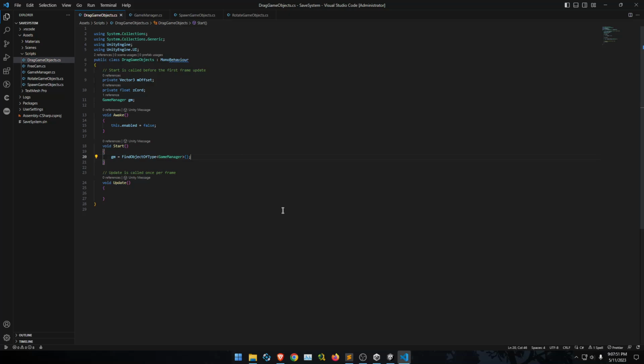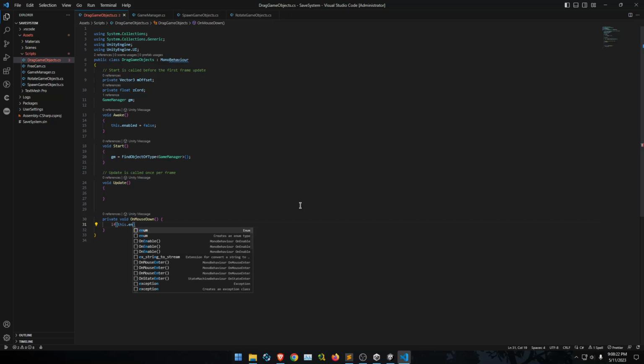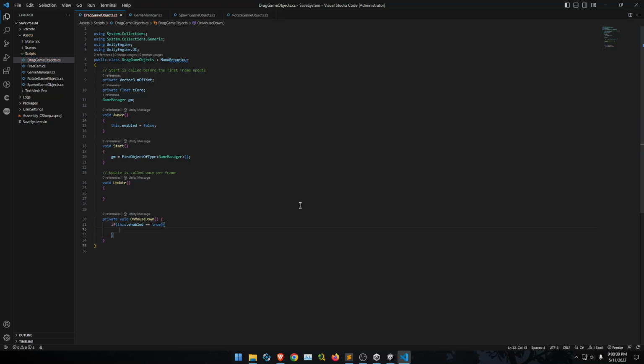Now we don't actually need the update method, so void on mouse down. By the way, this is the actual method, not something I'm making up, so keep it the way it is. So on mouse down, what you want to do is basically see if this script is actually enabled. To do that, you can say if this dot enabled is equal to true.